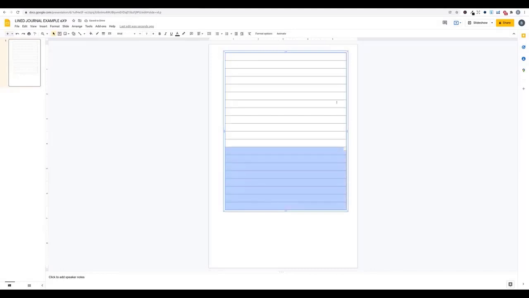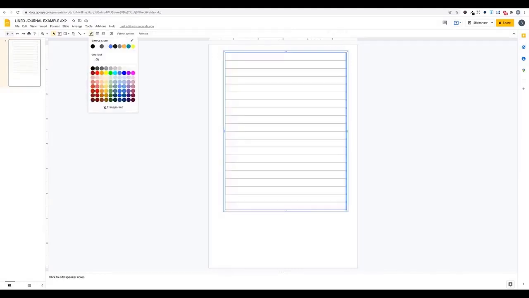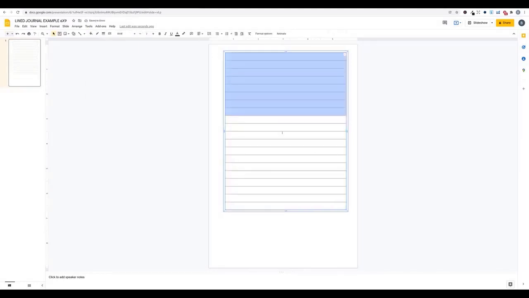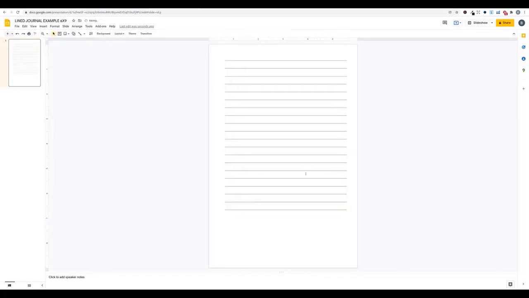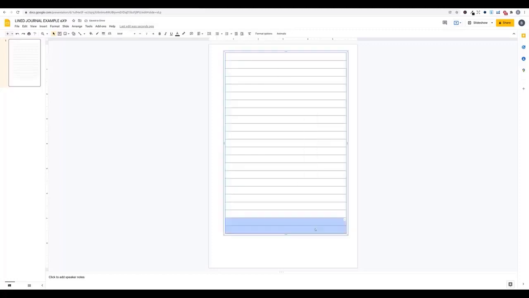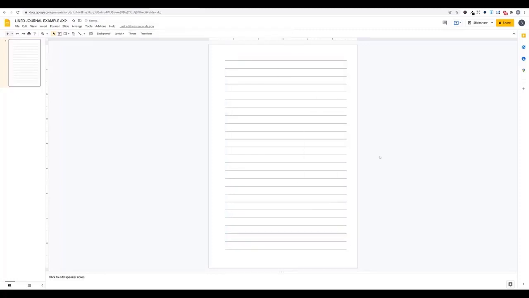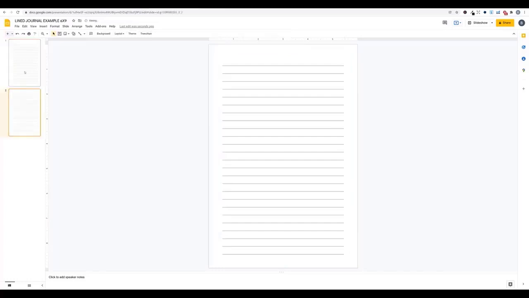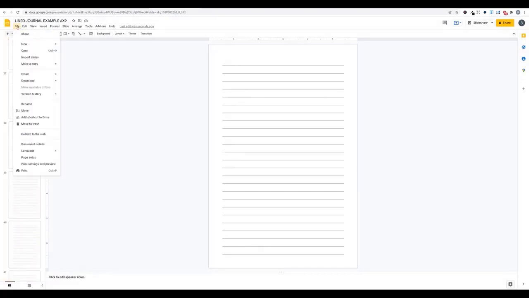This is the method I use to create lined journals. Obviously, you can make much better designs than this. There are tons of different fonts and features. You can also add images to your interior to make them even more unique. When you are happy with your design, you simply copy the slides until you have the desired amount of pages. In this case, I've gone with 120 pages. Then all you need to do is download as a PDF file and then it's ready for uploading.